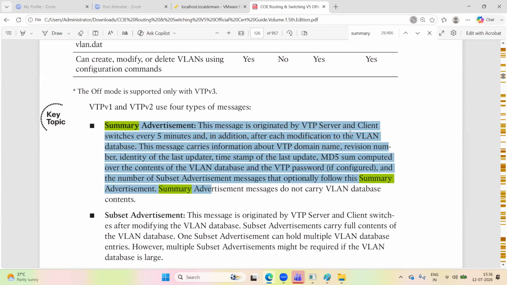If there is no change in the VLAN.dat file, if I am a server and you are the client, we are just exchanging the VTP summary advertisement message after every 300 seconds, if everything is normal. But suppose there is some modification in my VLAN.dat file, or in the VTP password or VTP domain, then I will not wait for the 5 minutes. I will send it immediately. You got the point?